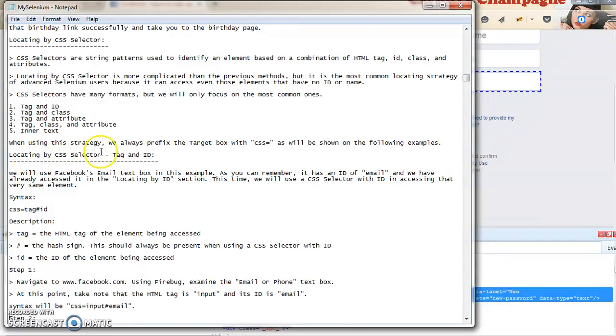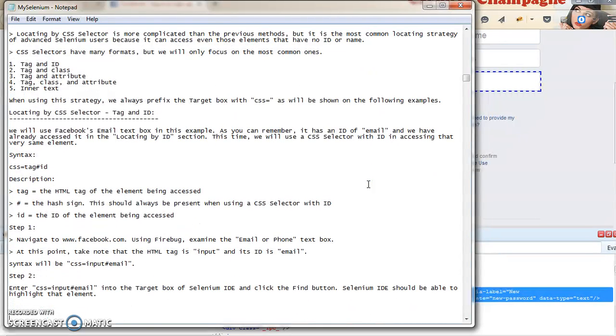Locating by CSS selector, tag and ID. We will use the Facebook email text box in the example. As we remember, it has an ID of email, and we have already accessed it with the locator by ID. This time we will access the very same text box with the CSS selector with ID. In the previous video we already discussed how to access the ID. Now we are going to discuss it with the tag name, attribute name, and also ID name.